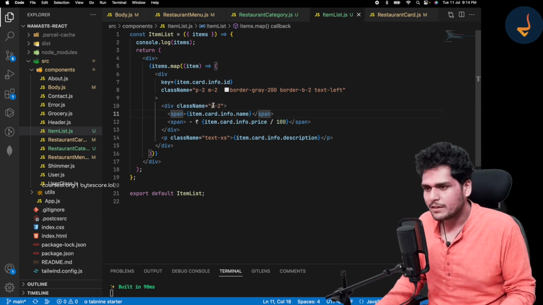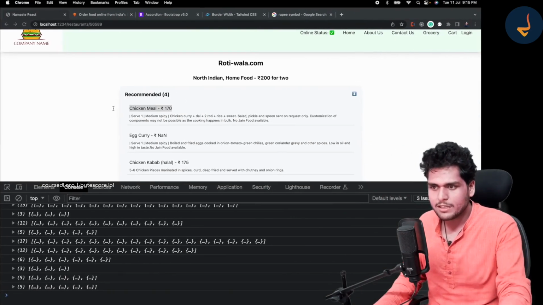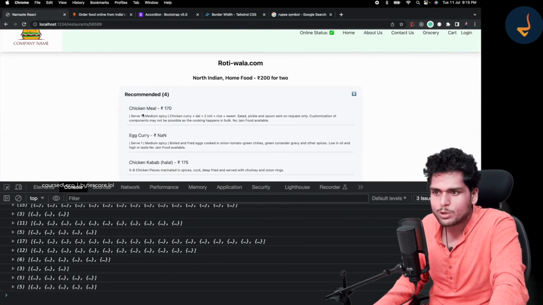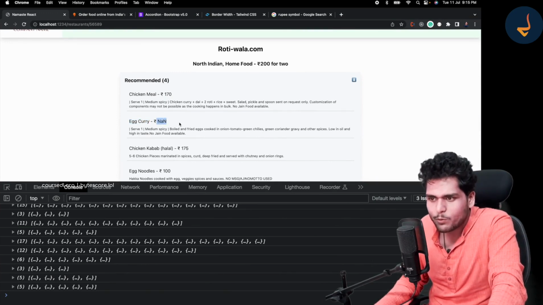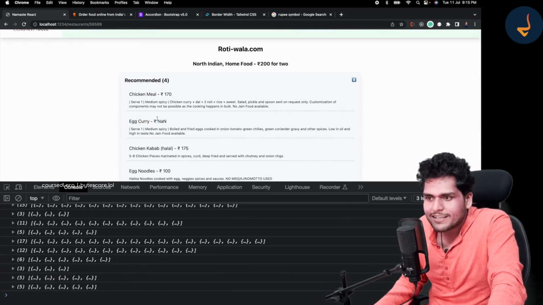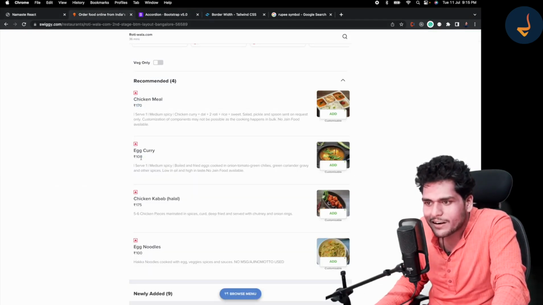But let me just make it. If I have to give it padding, I'm just giving it on the y-axis, not on the x-axis. Now see, it aligns properly. This looks much better. Chicken meal, rupees 170. And egg curry, rupees NaN. Why? Oh my god, this is NaN. Egg curry is what? Let's see. Egg curry is rupees 100.